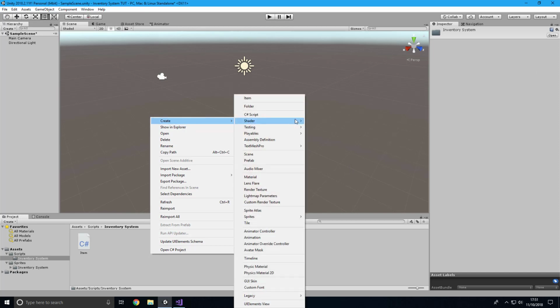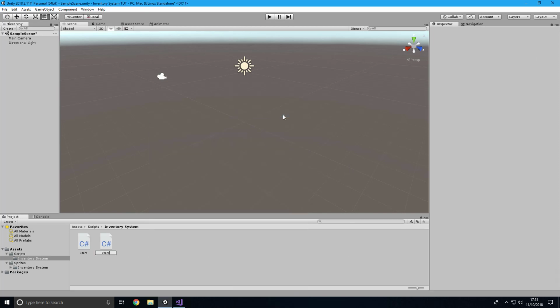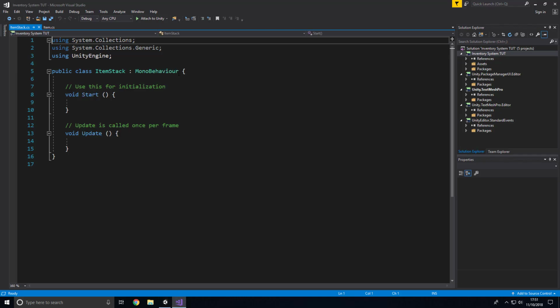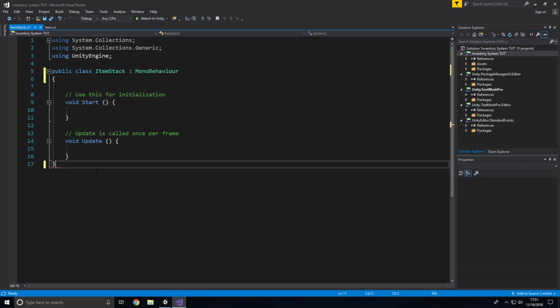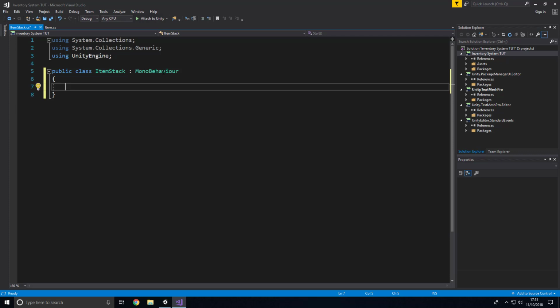What we're going to do is right click, and we're going to create a new script. We're going to call this item stack. This is going to be what holds the information for the items, like the amount, and we don't need to derive from MonoBehaviour.